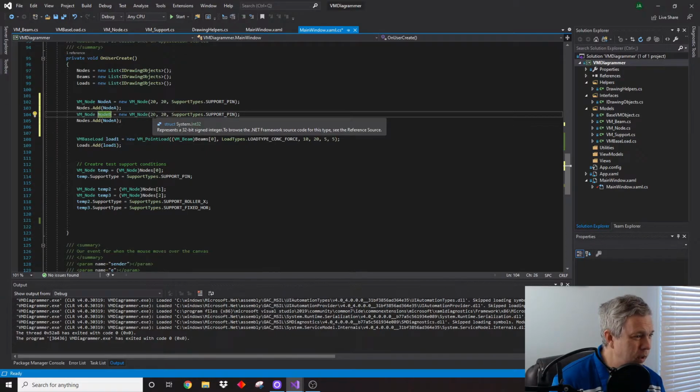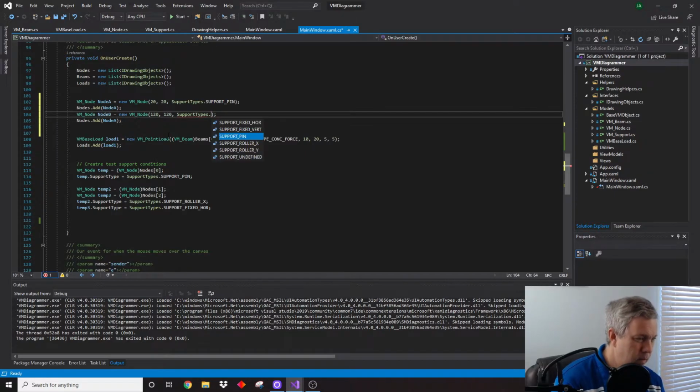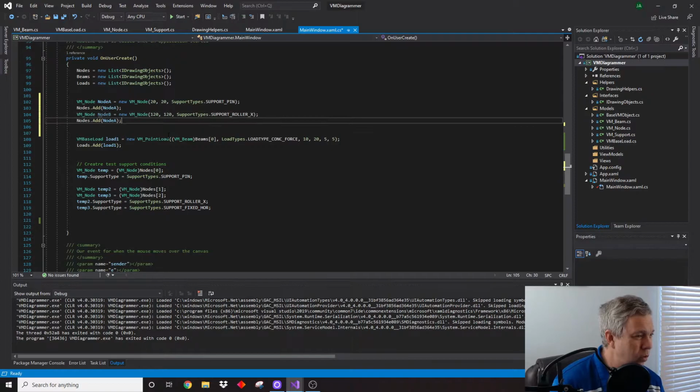Then we can go in and say that maybe we're just going to go to 120. That way it's 100 units long. And then we'll change our support type to a support roller X, so that it's a horizontal roller, and then we're going to add B to this.